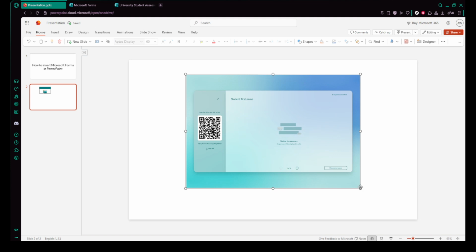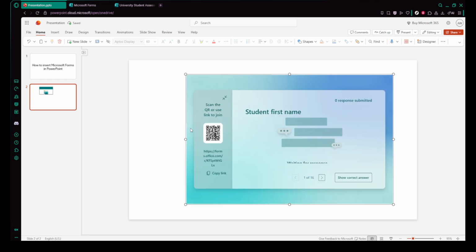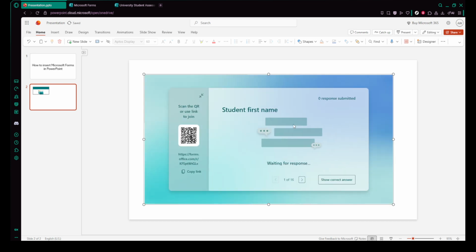When you present the slideshow, navigate to that slide and your audience should be able to see the form content. If your setup allows, participants can use their own devices to respond through the link, and you can switch back to Microsoft Forms in your browser to monitor responses in real time.